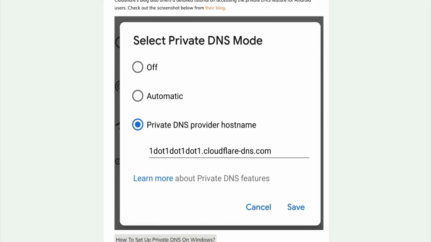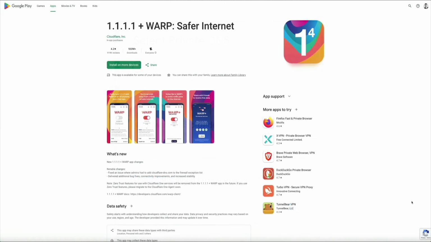Next, let me show you the way I prefer, which is to use the Cloudflare 1.1.1.1 plus Warp Safer Internet app. It's free, and you can download it at the Google Play Store, which I'll link to in the video description below, but this app is a mobile application designed to enhance internet safety and performance. So if you're an Android user, I highly recommend downloading this app.